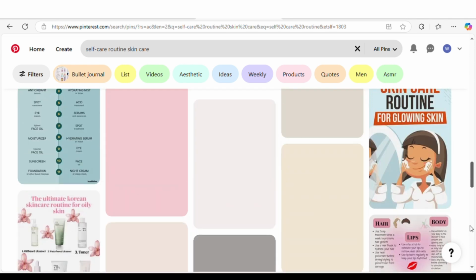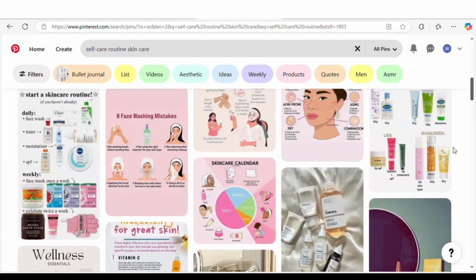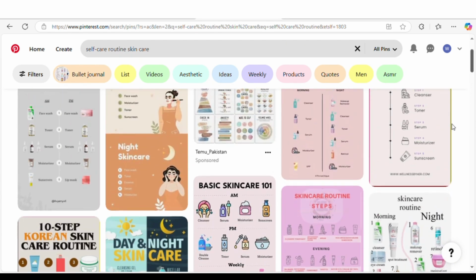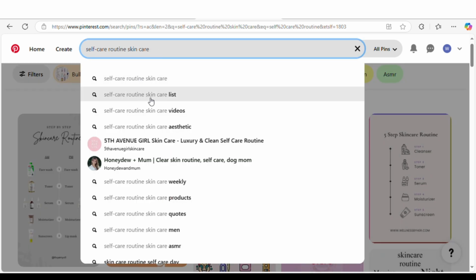Once you've gathered your ideas from Pinterest, take note of any recurring themes. For example, maybe you notice that a lot of people are searching for printable wellness trackers or morning routine planners. These could be product ideas that are both specific and in demand.